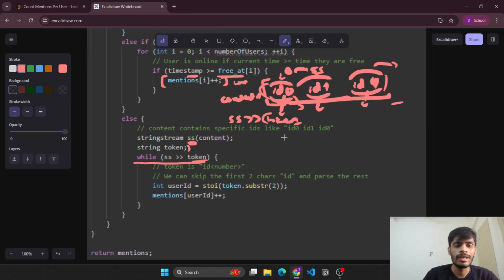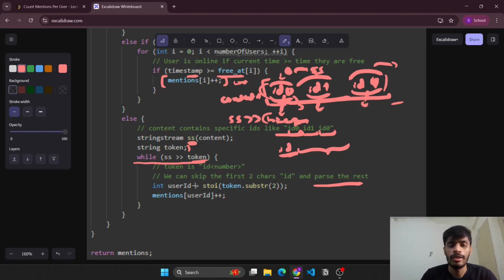Now the token will be in the form of this, either this or this or this. Hence we need to process it; the number will start from the second index, okay. After ID there will be some particular integer which we need to process. Hence we can skip the first two characters, ID, and parse the rest as an integer. So the user ID that we'll have is, we simply use the string to integer function on the substring starting at index 2 till n minus 1. You can simply write it as token dot substr(2), okay.